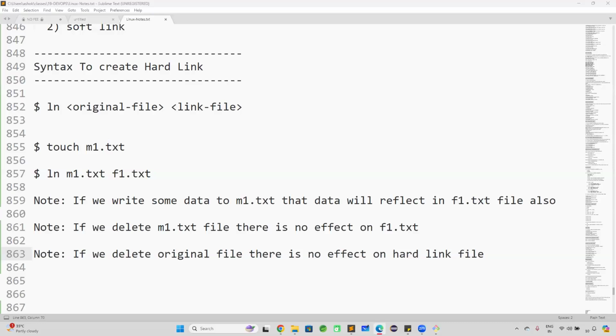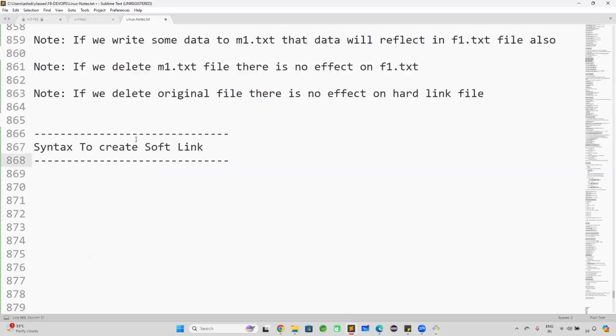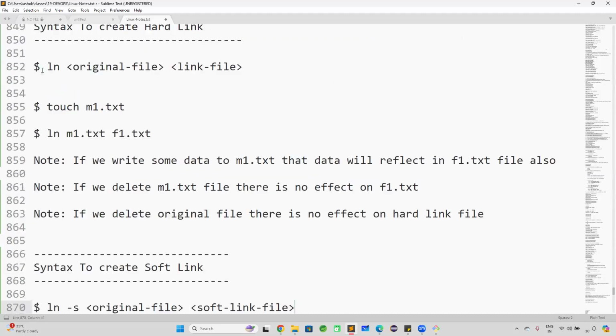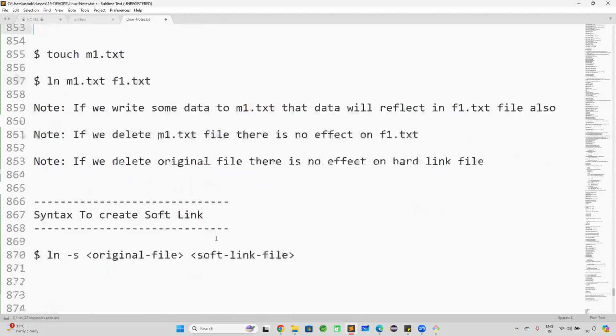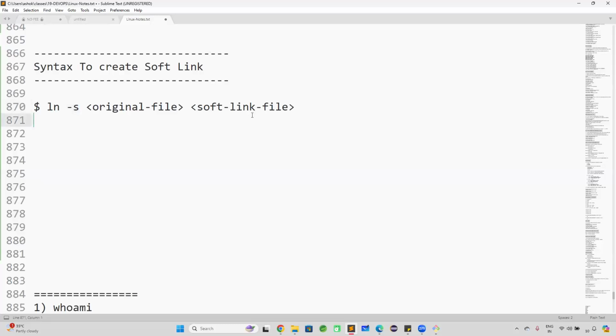Are you clear? Yes. What is the syntax that we need to follow to create soft link files? Very simple. Just ln -s is the option. The remaining things are the same: original file and link file. Earlier we used just the ln command to create the link file. Now we are using ln -s, which is used to create the soft link file.